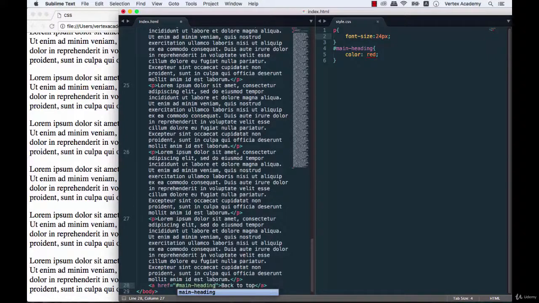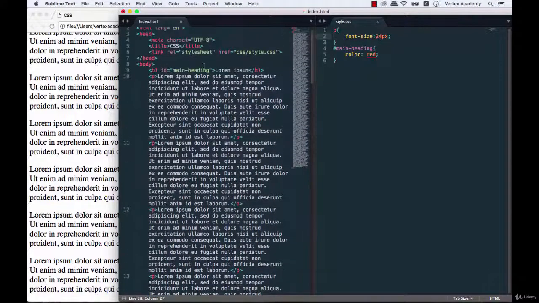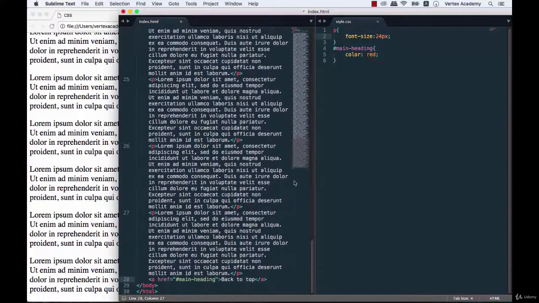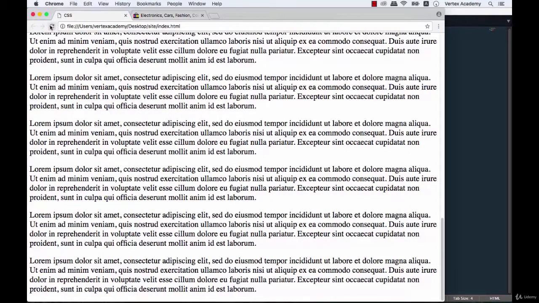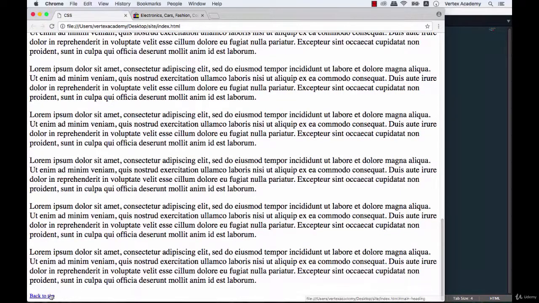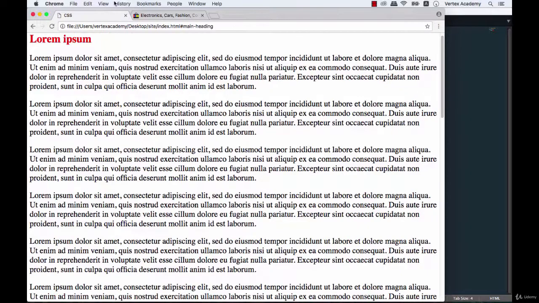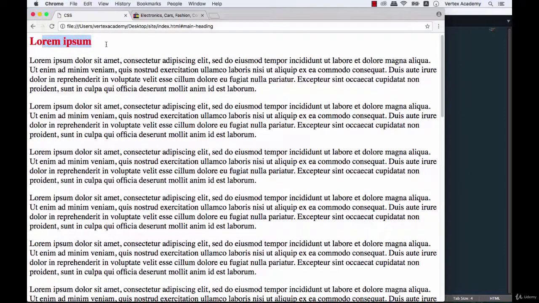So that means if we click on the link with the ID main heading, the page will scroll up to the block that has the ID main heading. Let's check how it works. Refresh the page, and we see at the bottom of the web page the link with the text back to top. We click this link, and we have been redirected back to the top of the page.